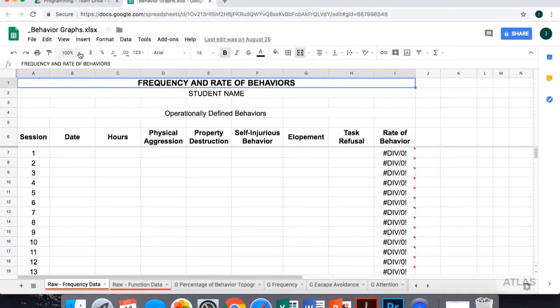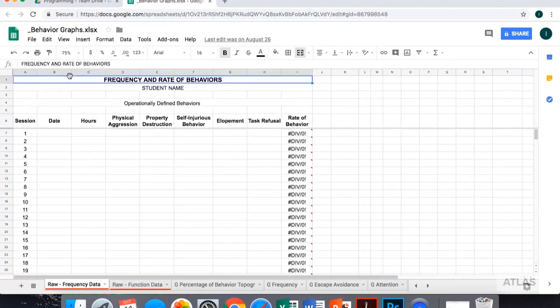So this is the file that we use for all of our children for behavior recording. We'll zoom out and let you look at the data sheet for a second, and basically we're looking at raw frequency data.